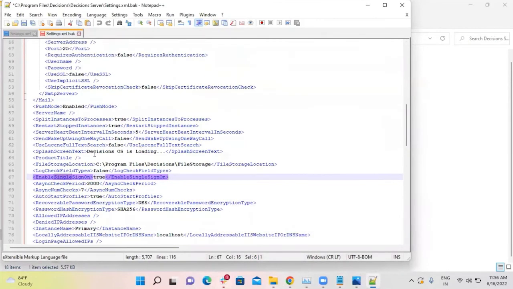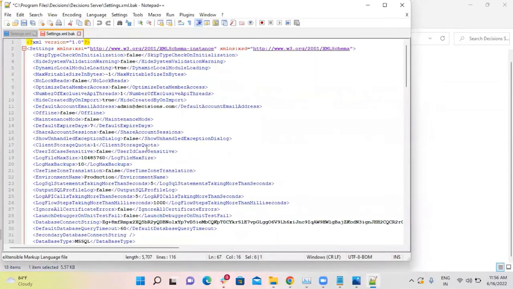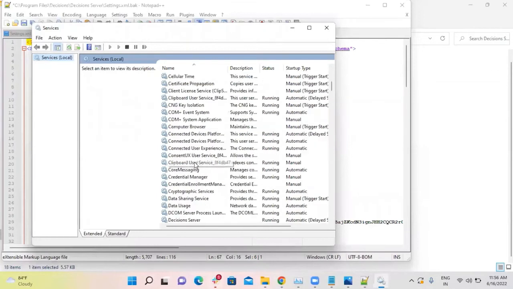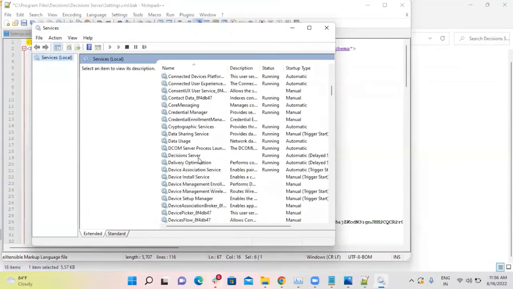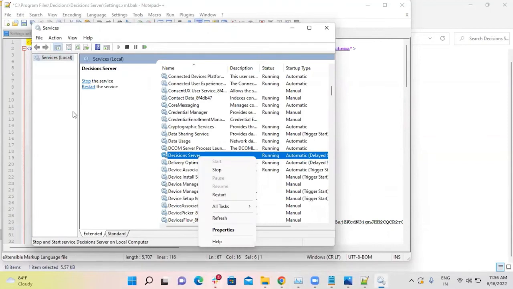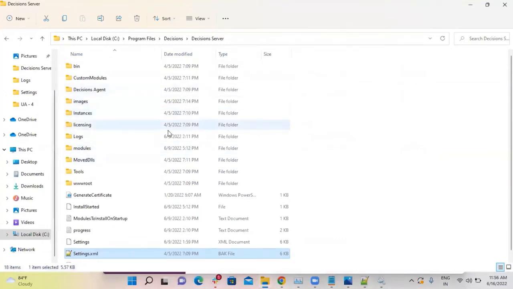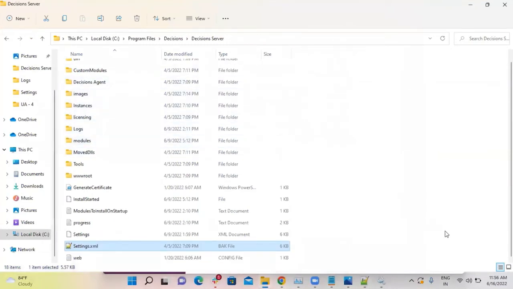Once you make these necessary settings, you have to restart your Decisions server. How you do that is go to your services, find your Decisions server over here, and restart it once you make the changes here. Whatever changes have been made in the settings.xml file will come into effect in the Decisions application. So these are the important things which I wanted to discuss inside of the Decisions installed folder.